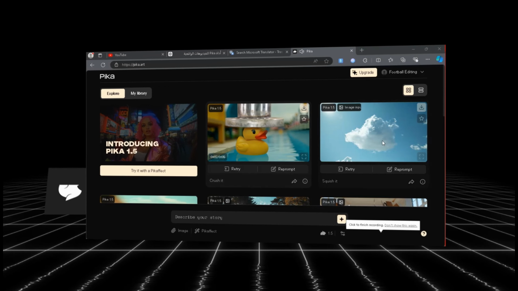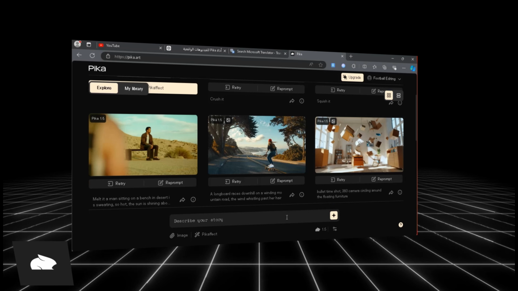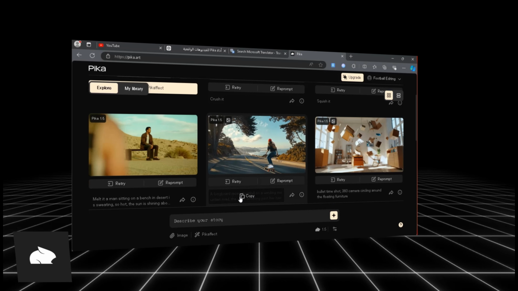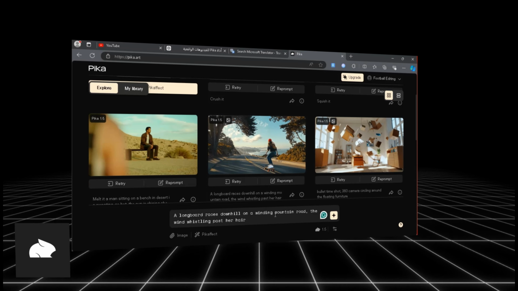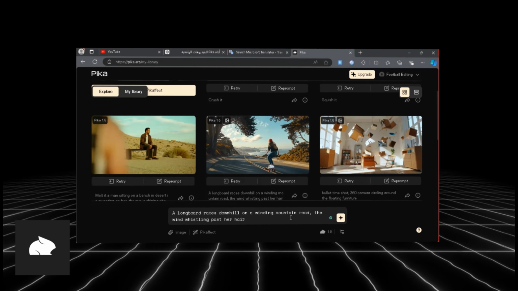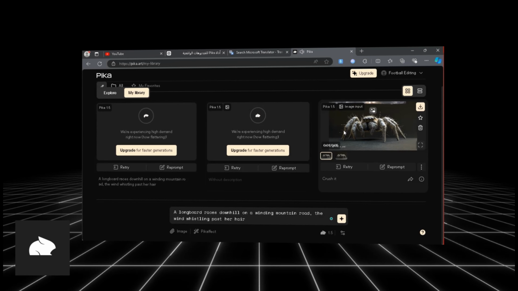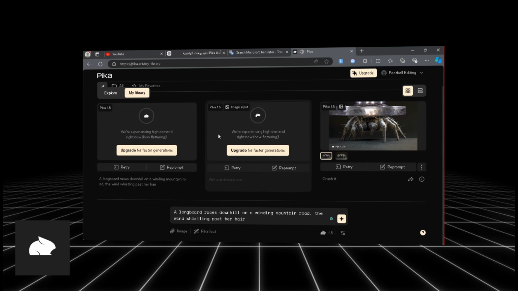Here's how you can start making money: ad revenue. Once you reach YouTube's monetization requirements, 1,000 subscribers and 4,000 watch hours, you can earn money from ads placed on your videos. With Pika's ability to generate high-quality, engaging videos, you can consistently create new content to keep your audience coming back and increase your watch time.